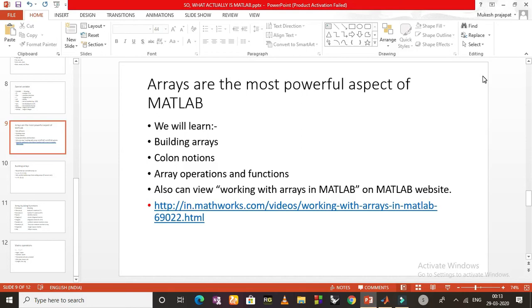Today's lecture is about module 1.2, and we will work on arrays in this lecture. Arrays are the most powerful aspect of MATLAB. In this lecture we will learn building arrays, we will learn colon notation, and then we will go on to array operations and functions.